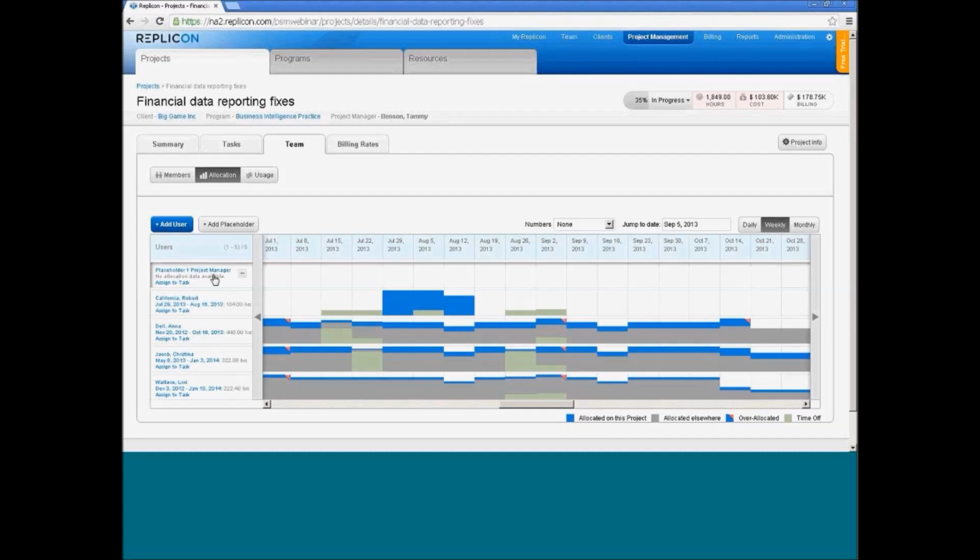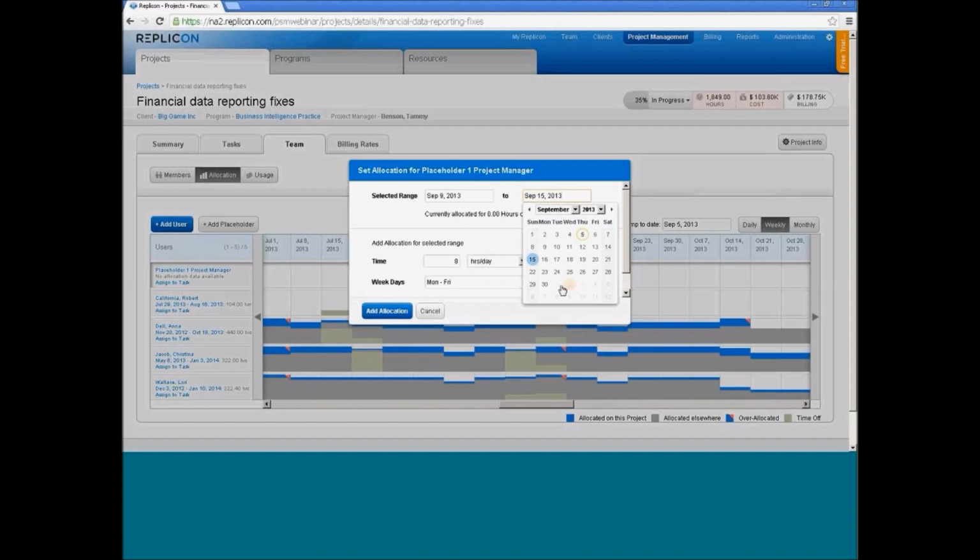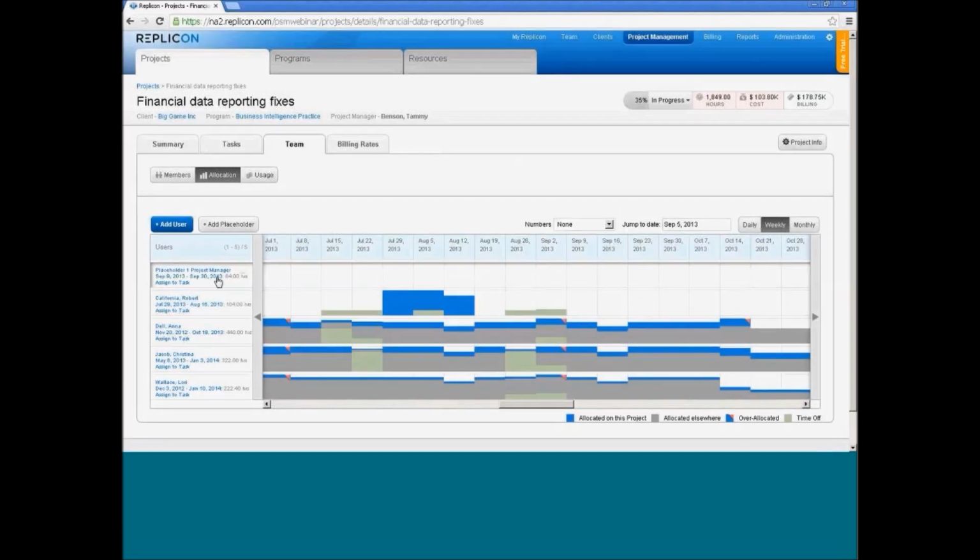The placeholder at the top, as you'll see, doesn't have an allocation. So what I'm going to do is just quickly add one. I just click inside the cell. I indicate the duration I would like this user or placeholder to work, a percentage of their time or hours per day. And I'm going to make this a part-time allocation because the project manager will have other stuff to work on. And you can see that updated real time over several weeks from September 9th to September 23rd. Once the placeholder has been allocated, I'll show you how we can associate a resource with that.